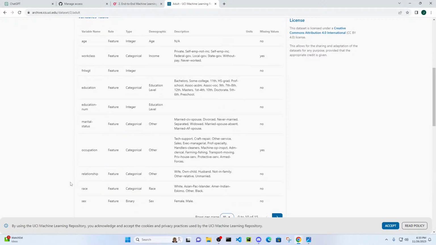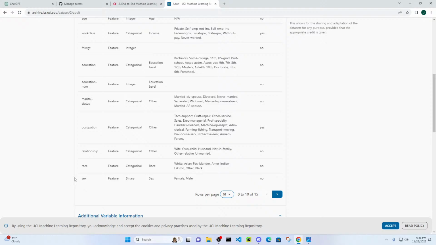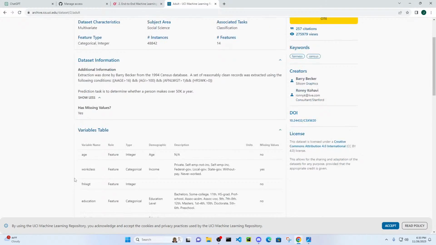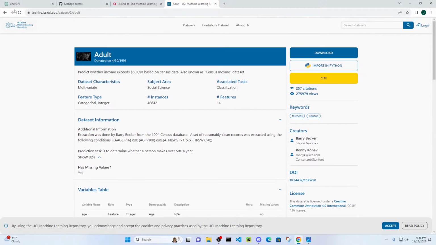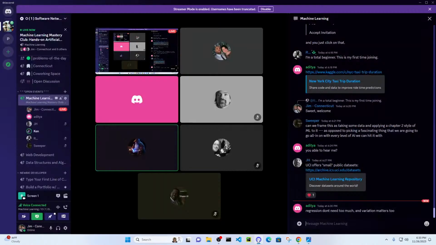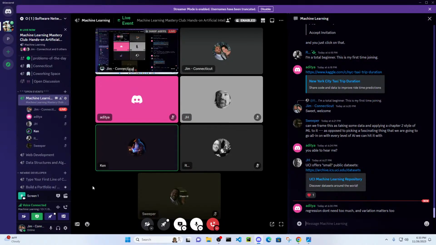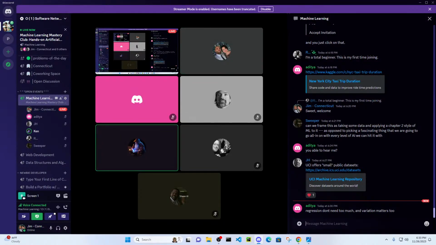So the taxi one which I mentioned is basically regression, because there you need to give the exact value, like the shortest distance or the time taken to reach from this location to that location. And also, what Sweeper said about relating to chapter two, since we've worked on something related to regression, I think we should focus on problem data sets that correlate to that.